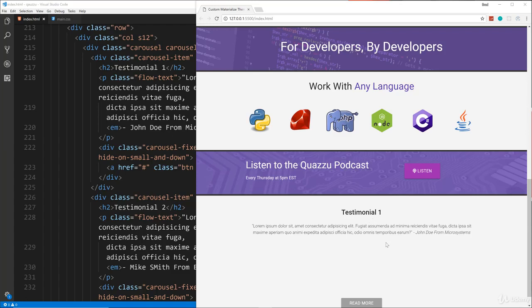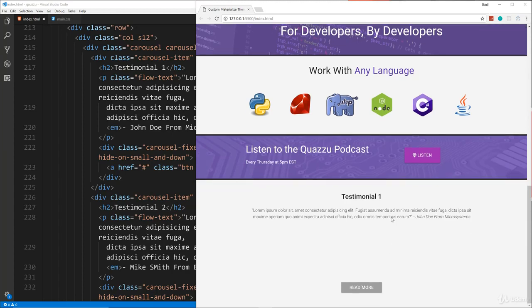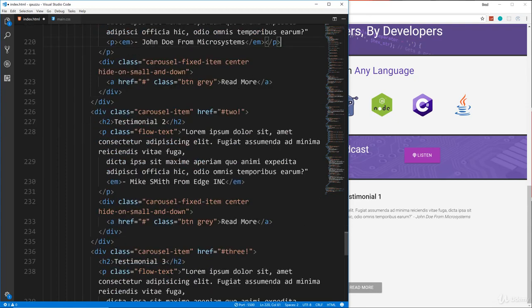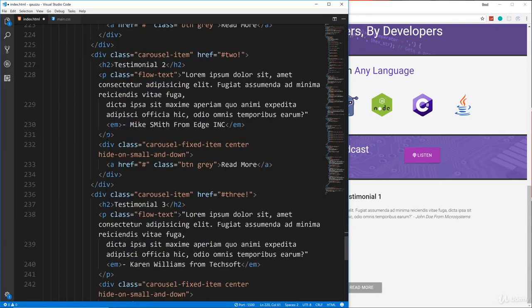Alright guys, so we're going to get to the footer and the login modal, but there's a couple things I want to do first with this testimonial. One, the name should be on its own paragraph, on its own line. So where I have the emphasis right here, we want to wrap this in a paragraph. Okay, so we just want to go like that for each of these.